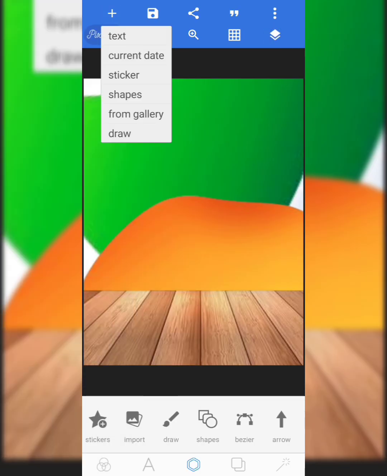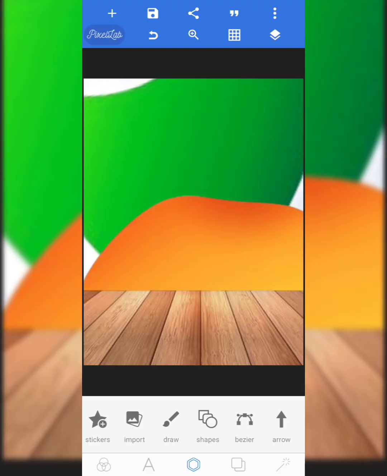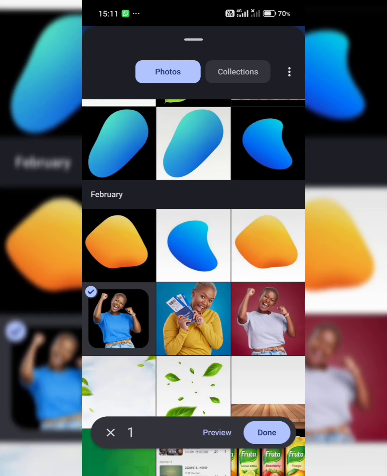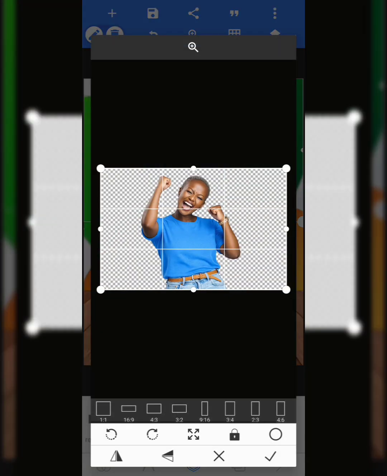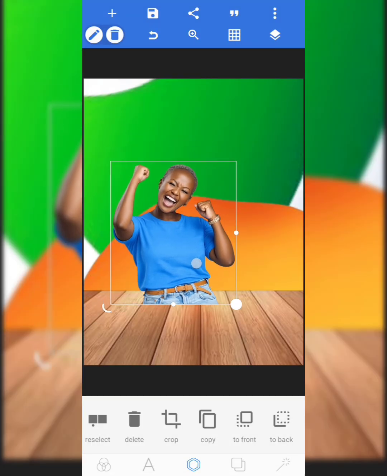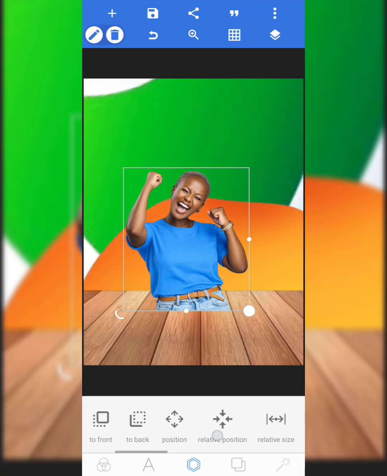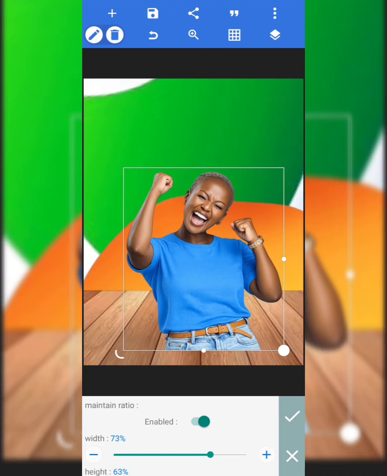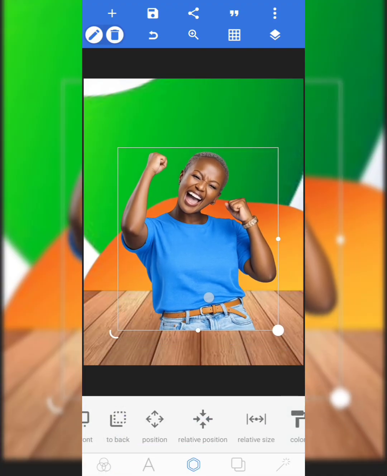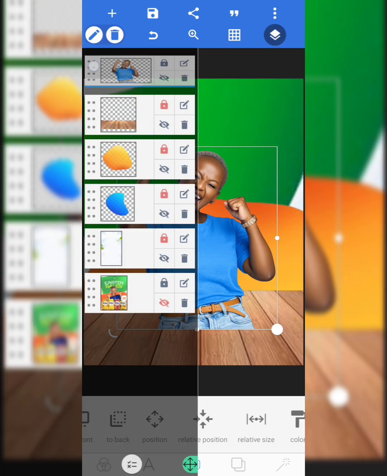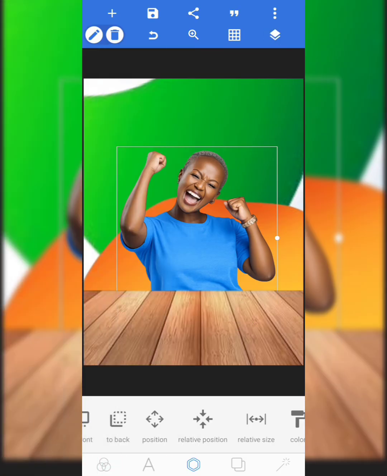So I'll bring in the image of the lady, which is this image. Say I'll bring her here. Let me increase her size a bit. Okay. Then she will be behind the floor like this. You can see.